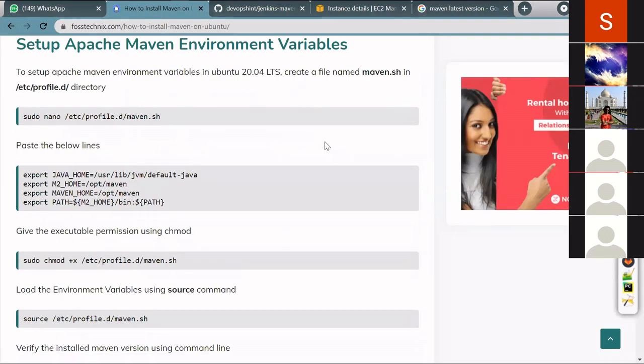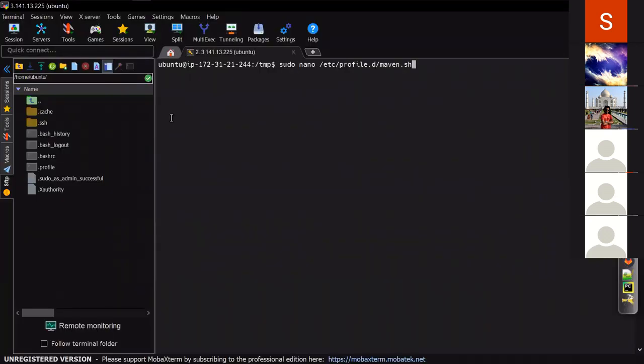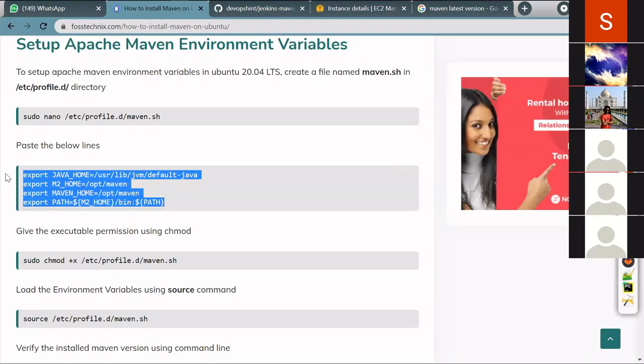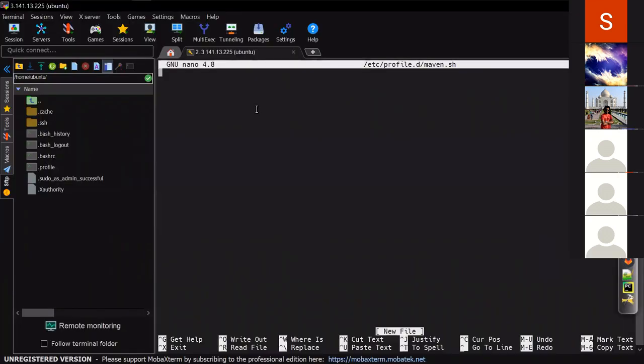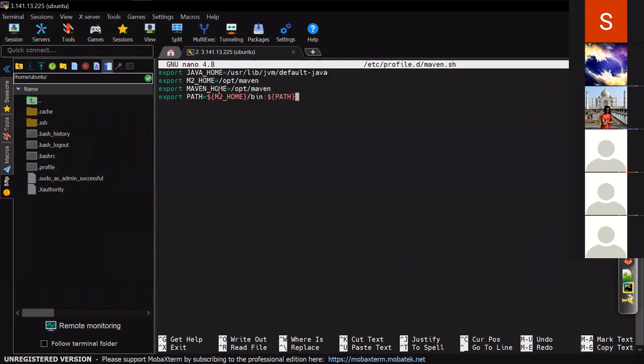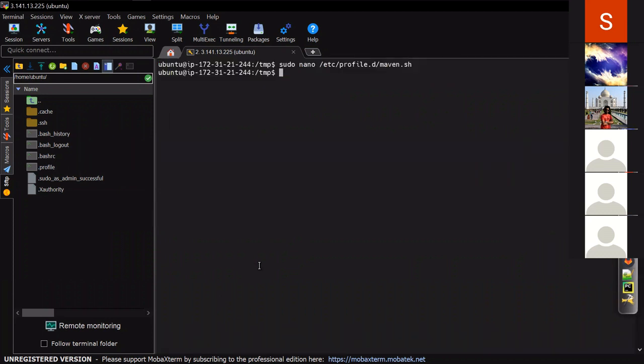Now we'll set up the environments for Maven. So we'll copy this command. We'll open this file, maven.sh. I will simply add these 4 lines in this file. Okay, so this is our Java home path. This is Maven home. So we'll save this file by Control O, enter, Control X. We'll check once whether it took our changes or not. So yes, now Control X, we'll exit.